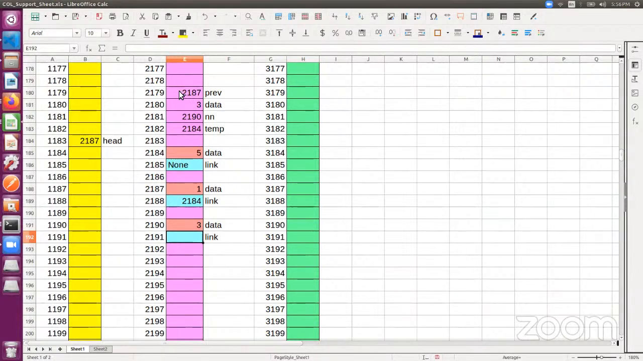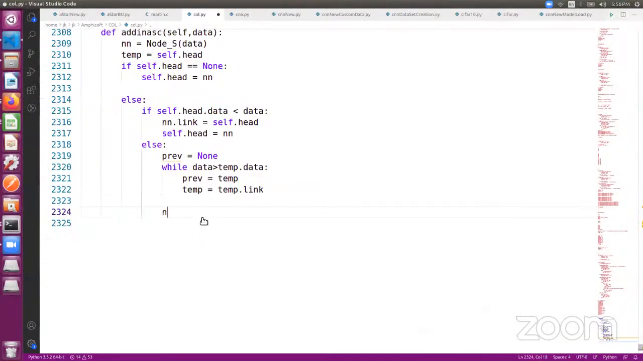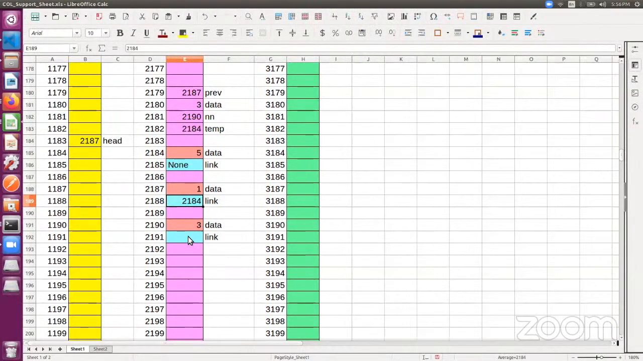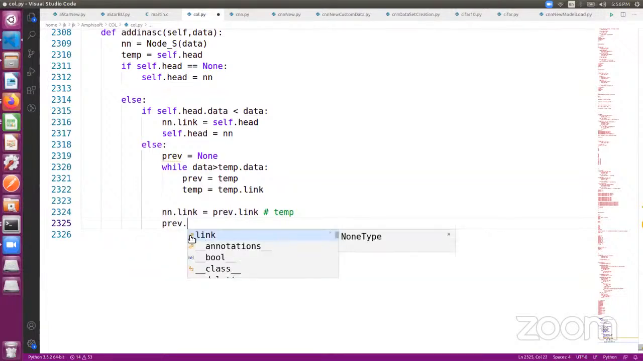Both are the same. Previous is 2187, and 2187's link is also 2184. Temp is also 2184. So either previous.link or temp would work. So nn.link = previous.link. You can also put temp over here. Both are the same. Now this is 2184, right? Now I want previous to point to the new node. So what's the step? previous.link is equal to the new node. And that's all.